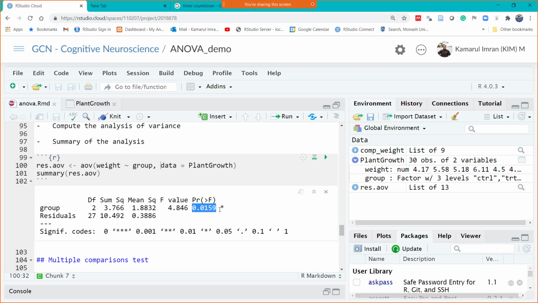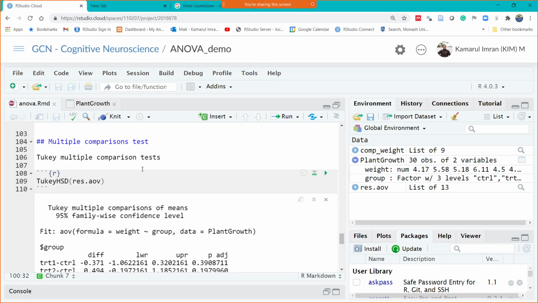The null hypothesis says there is no difference in the weight in any pair of the groups. But because we reject the null hypothesis, we can say that there will be at least one pair of the groups that have different weight. Which pair? That's the reason why we need to follow up with a multiple comparison test. There are many multiple comparison tests. Tukey, Bonferroni, what else? Duncan, 15, 20 types of multiple comparison tests.